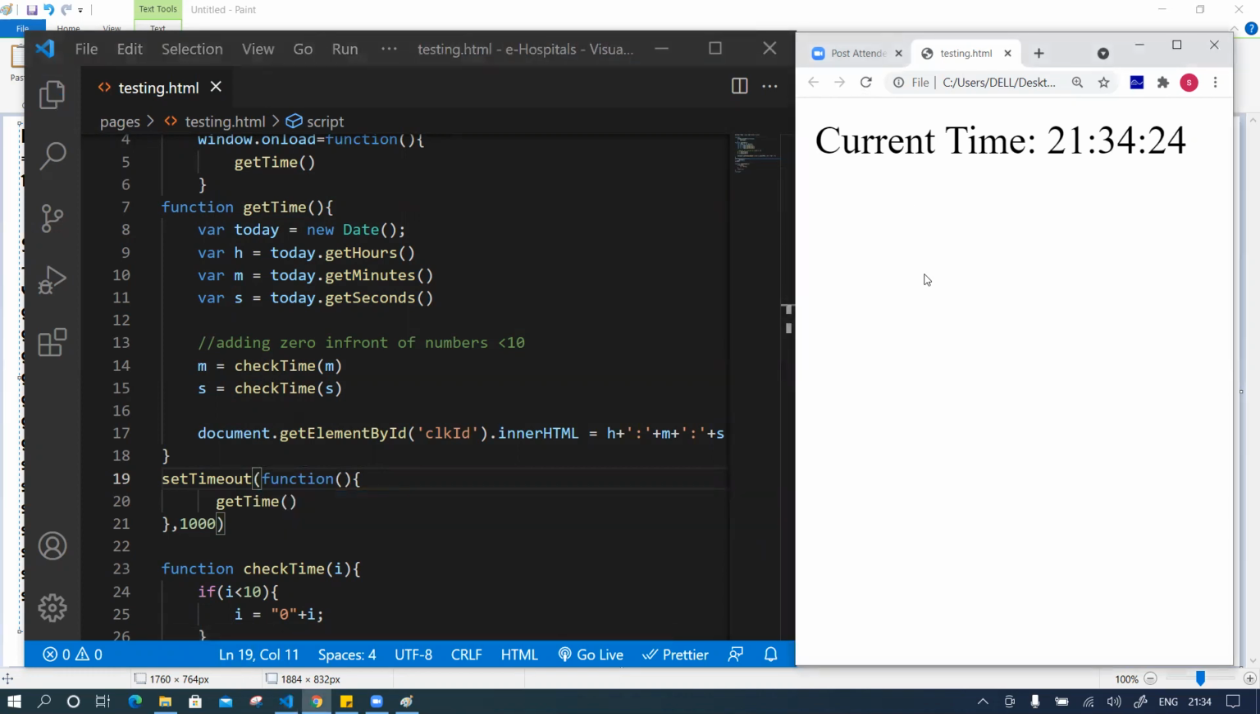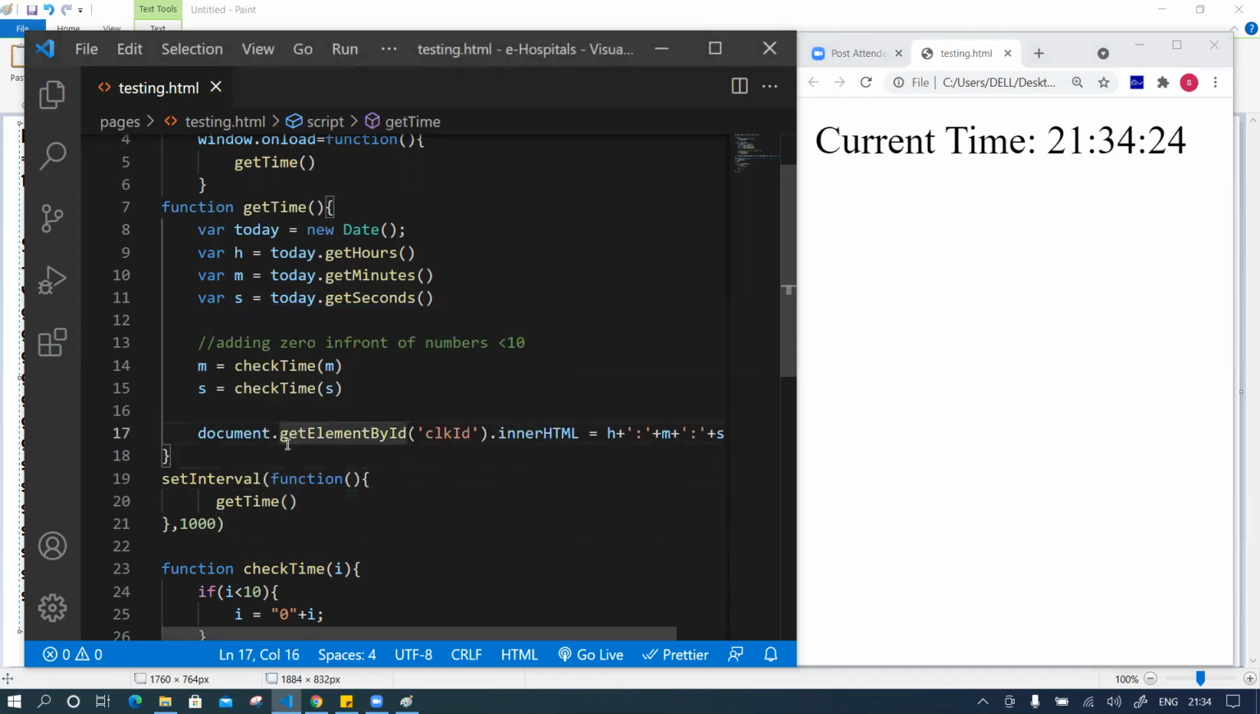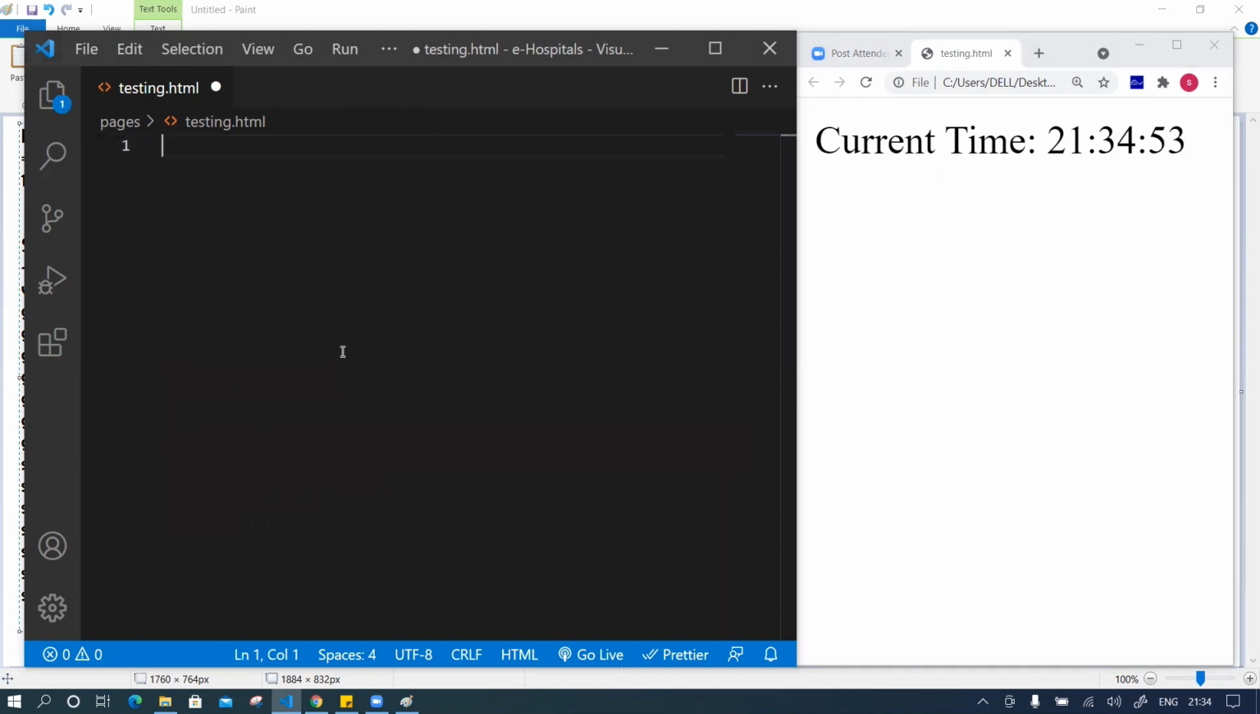It will not change. It is displaying only 24 because it will run only one time. So whenever we write set interval here, it will repeat and call this method again and again. Okay, so this is exactly that digital clock. I'm not providing this code. I have explained it. So just try to do this example.